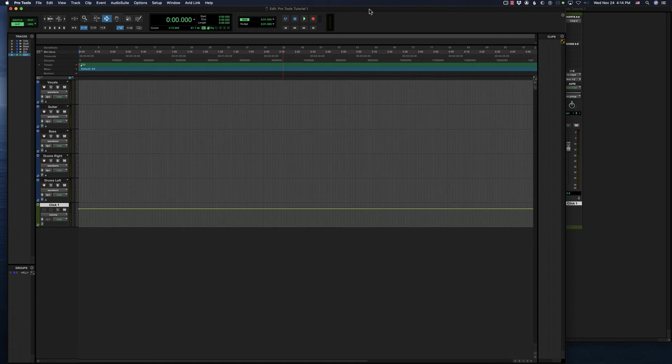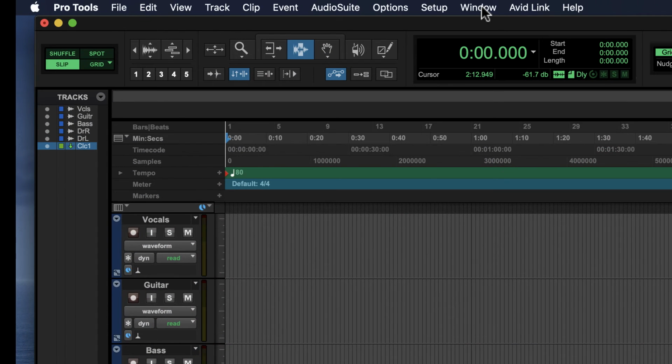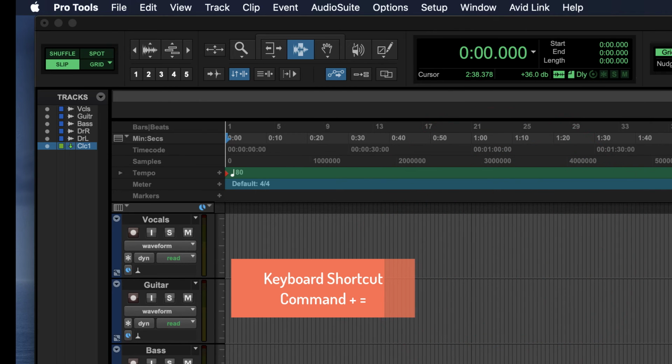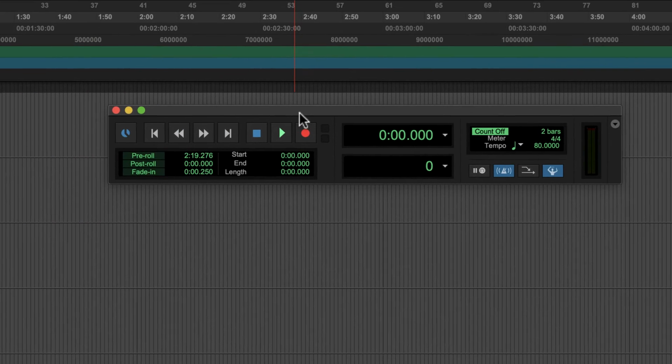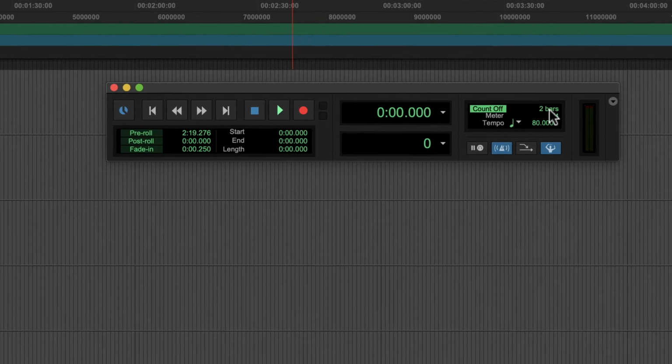So you need to know what the speed of your song is going to be before you start recording. Also, I would like to add a count off, which means I'll get a few extra measures up front before the recording begins. Go up to the window menu, head down to the word transport, click on that, and you'll see it opens up the transport window. Now here you'll see count off on the right hand side, and it says 2 bars. That means I will get 2 bars or 8 beats of time before the recording actually begins.